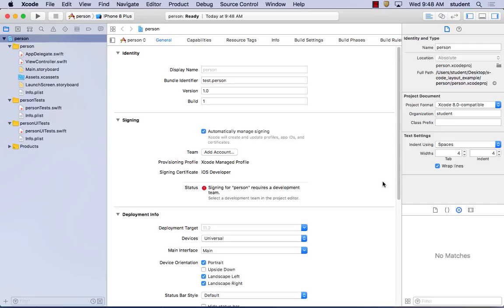Again, we'll add a team account here. Right now it's giving you an error message because you don't have a team. But it'll still let us build the project.